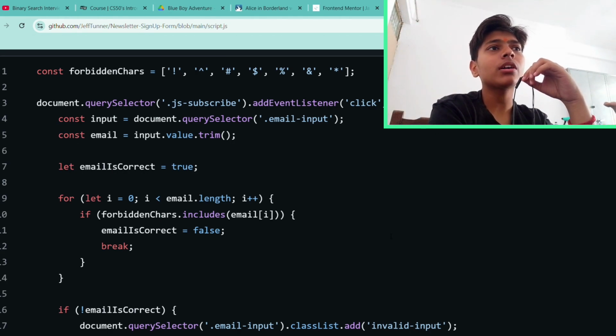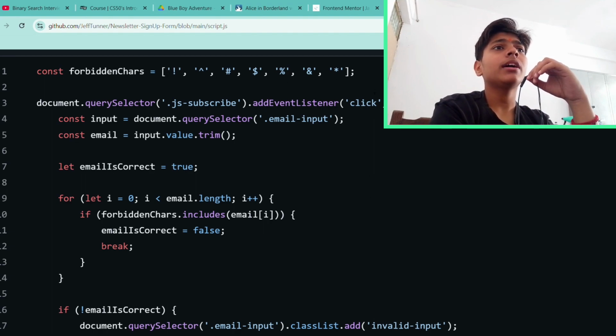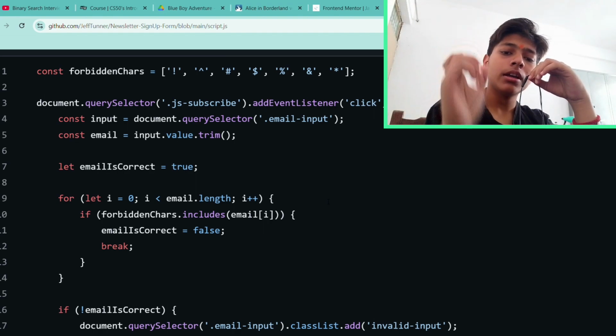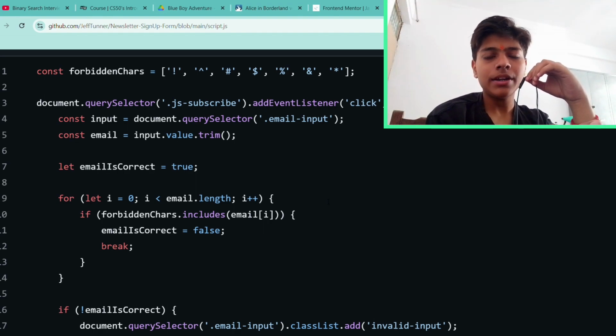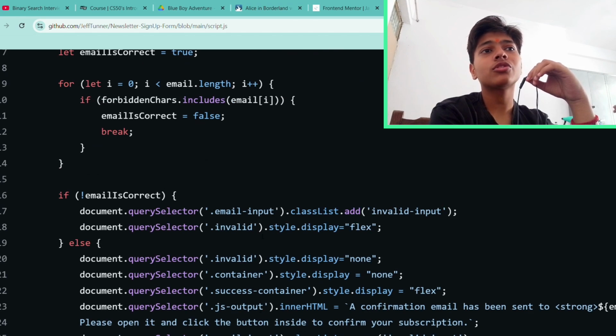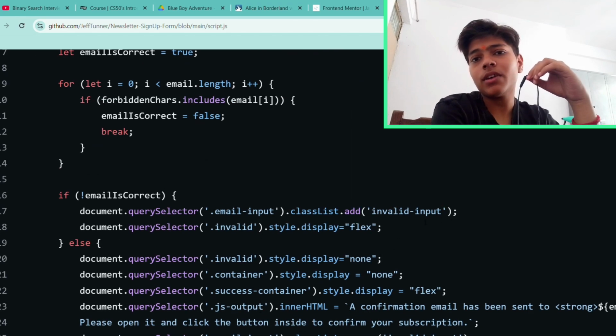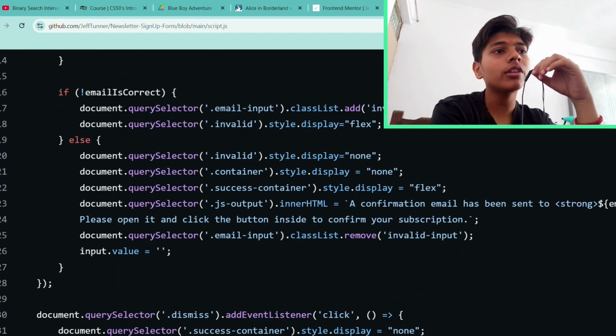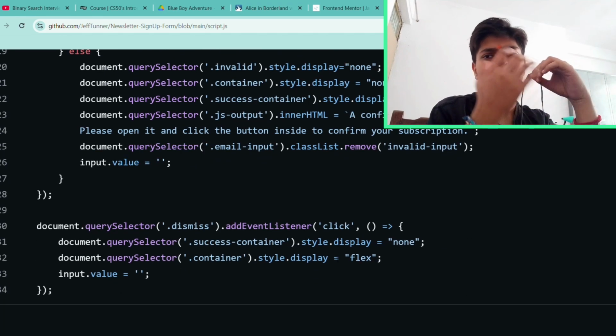So what I've done here is I've made an array of symbols that could make the email invalid, right? Then I have taken the input from the input type of email address. Then I have created a for loop to check if it contains any of these. If it does, then it should add the class invalid input. If not, then it should not. And yeah, it's basically that.